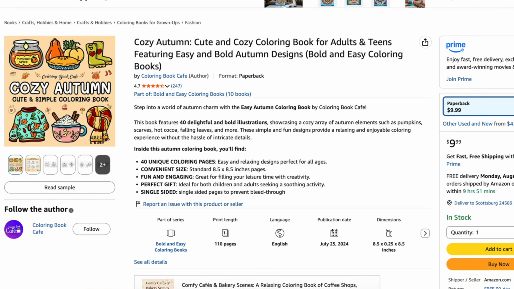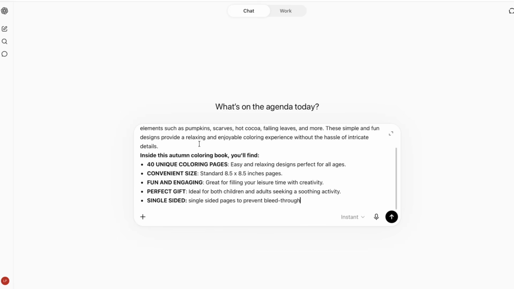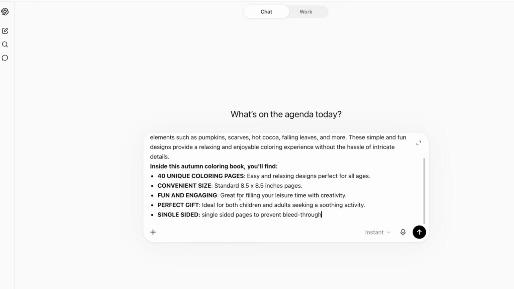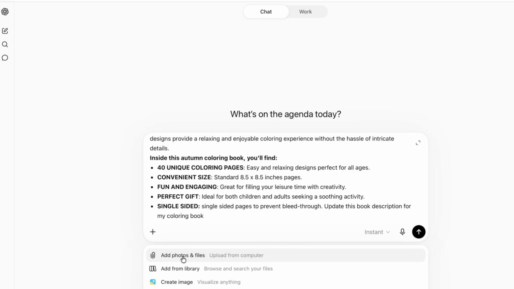Now, Amazon says summarize your book. This will be your product description on Amazon so customers can learn more about your book. So if we were to come back to this book that we were looking at, you'll see this is what their book description looks like. Now, there are a couple of different ways you can do your book description. One of the easiest ways that I suggest is by using AI, simply copying a book description that you like and then coming to something like ChatGPT and entering that book description and then saying something like update this book description for my coloring book, and then give it details about your book, or upload your coloring book cover by adding the photo so that it can see what type of book you have.